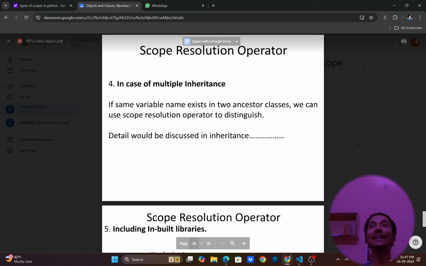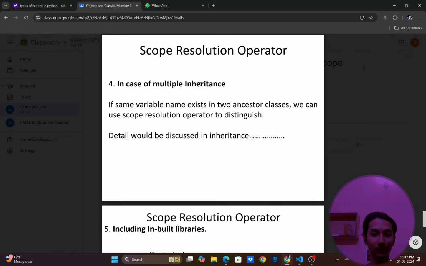So in case of multiple inheritance as well, we can use the scope resolution. If same variable name exists in two ancestor classes, so what is the case of multiple inheritance? So one class is inheriting two different classes. Okay, this is the multiple inheritance. So inside of these two parent classes, if the same variable name is existing, then we can specify the class name and scope resolution and variable name to specify whether it is from this parent or this parent. We can do like that.